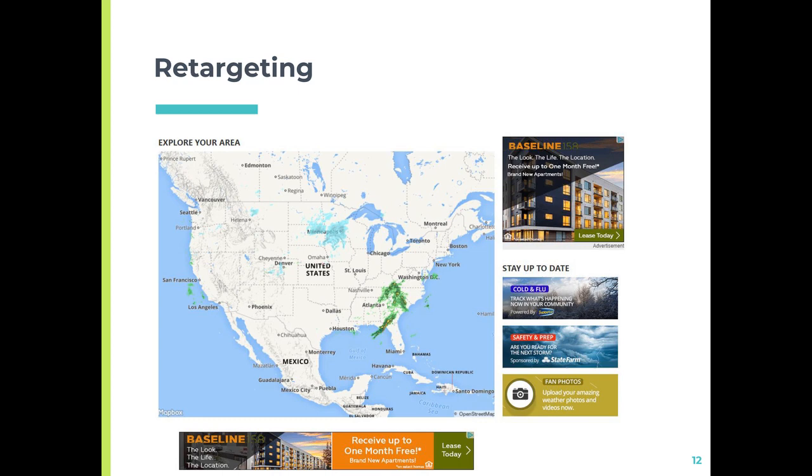Think about it. If they're looking at your floor plans page and they leave it, you can retarget them with your floor plans. Same thing with photos, same thing with amenities, same thing with the neighborhood page. Just things to think about. You can create all kinds of different retargeting lists, which allows your message to be more customized and more personalized for that specific searcher.